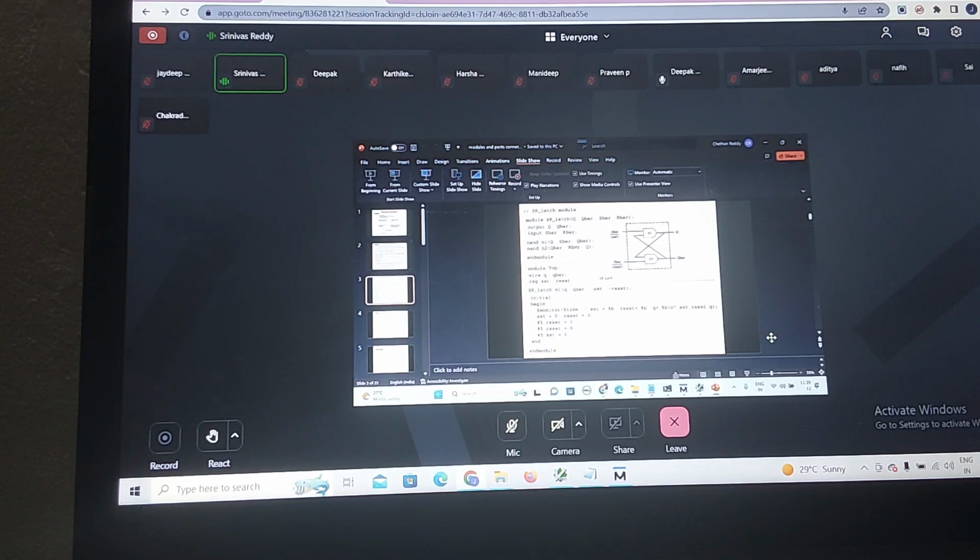Now what module are we writing? What level of abstraction is this? Gate level. We are instantiating the what? NAND gate. What is N1 here? With your gate name. Correct. You are instantiating the NAND gate.